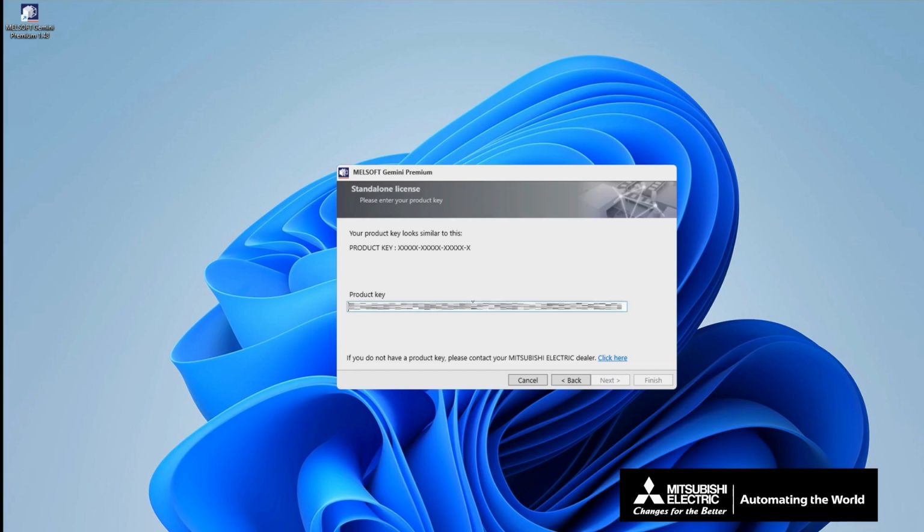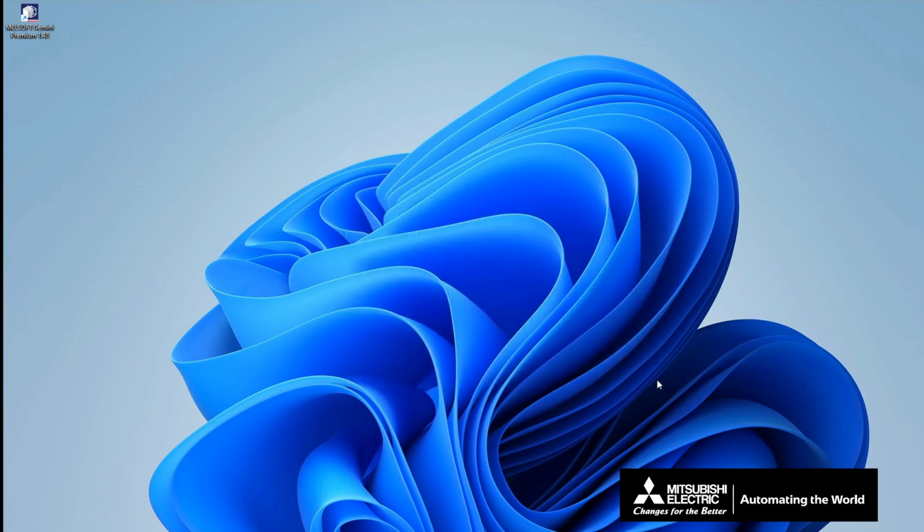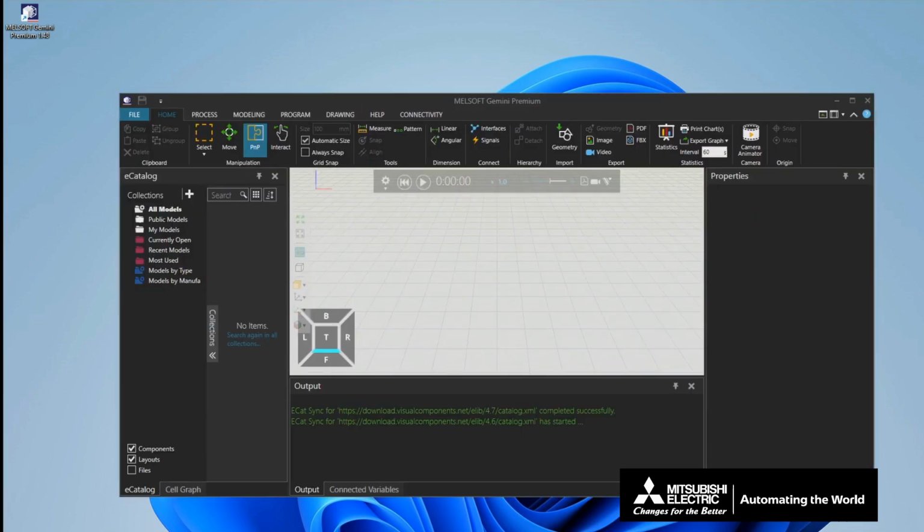Enter the product key and click Next. After setting the license, click Finish. Gemini will start automatically. This concludes the explanation on how to authorize the Gemini license.